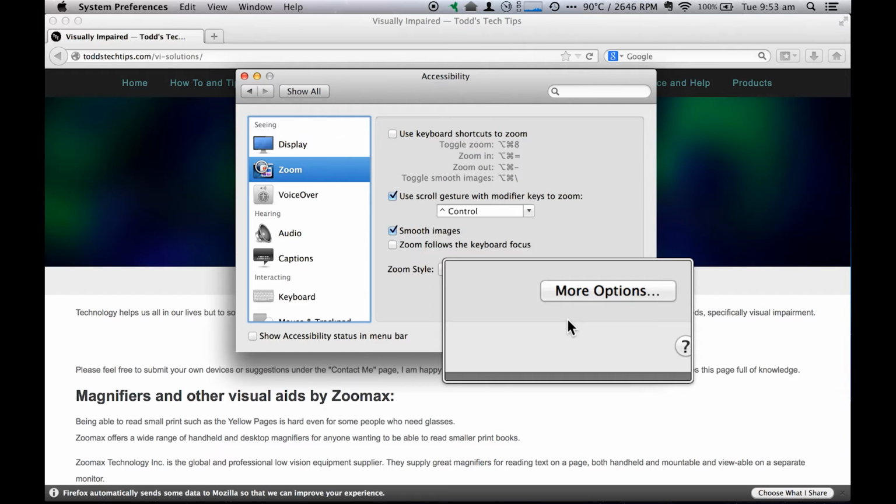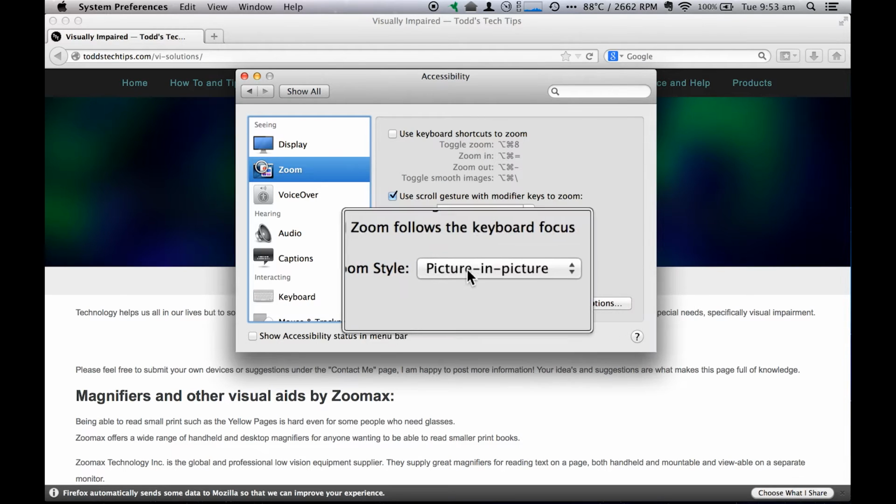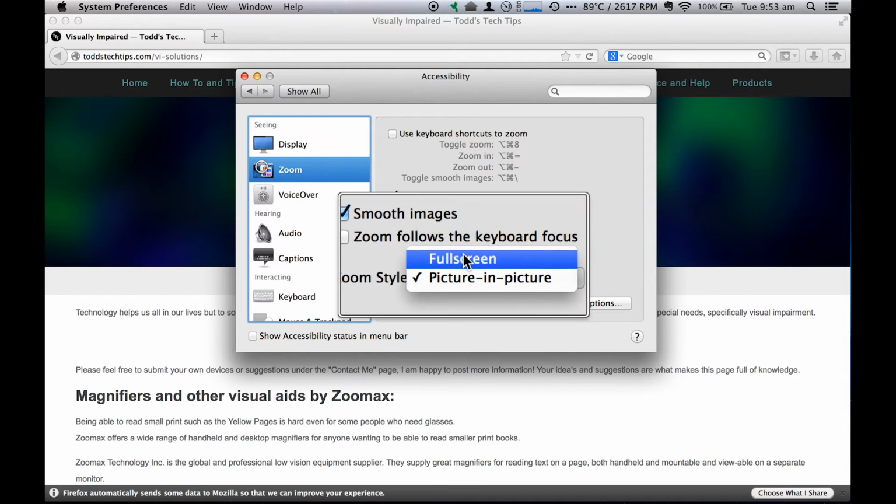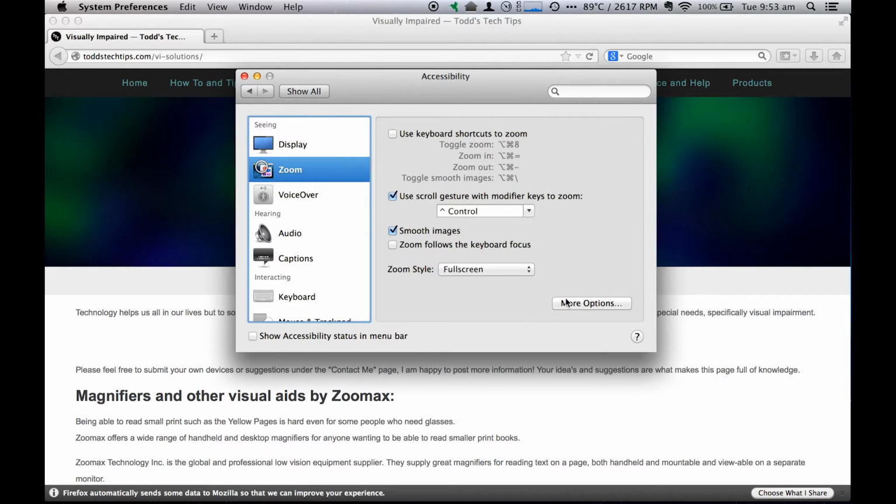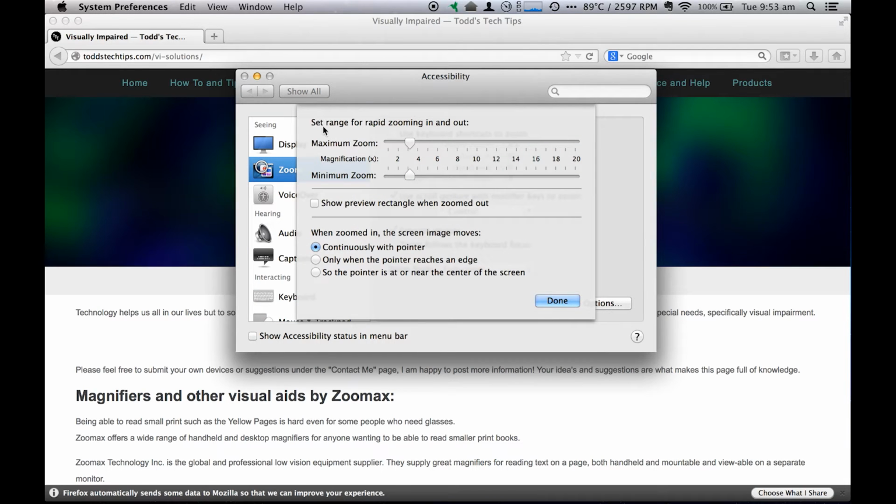But there are other options for that, and especially for tracking the pointer. And that is under More Options, so let's go ahead and change it back to full screen. Let's hit More Options here. From this panel, you can change the maximum magnification. You can also change the minimum magnification. So if you want your screen to be magnified a lot as soon as you start zooming in, you can change the minimum magnification. Let's go ahead and test that out here.